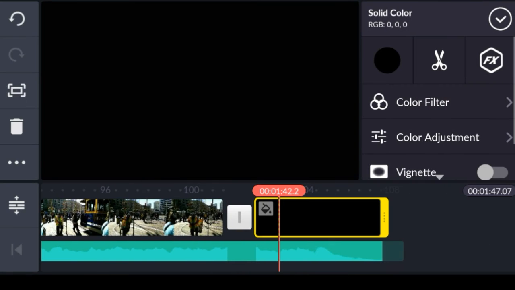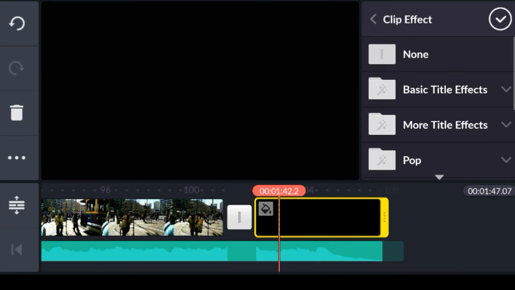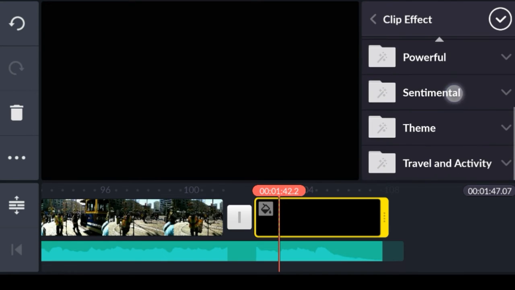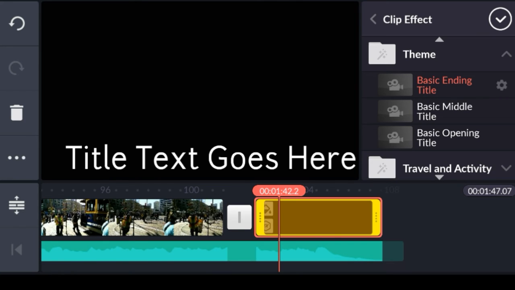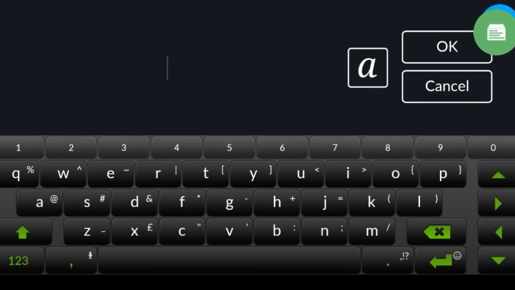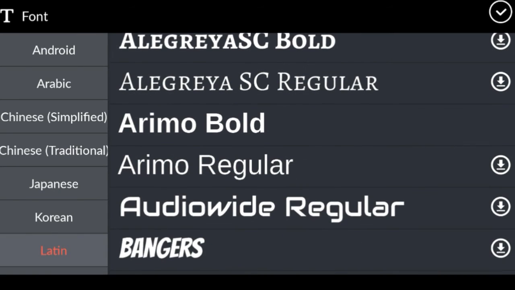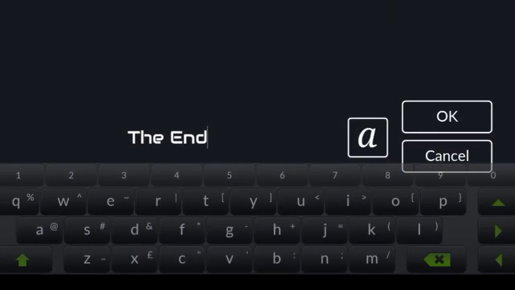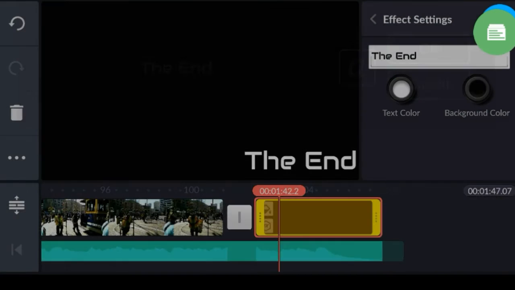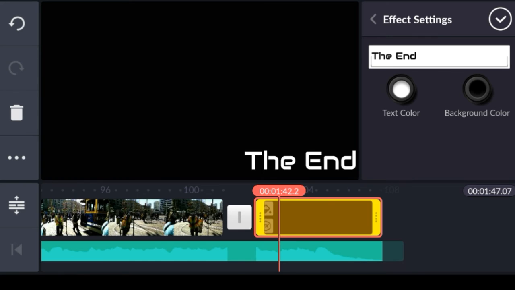I could then pick on this, use the effects. If I go to theme, and I could have basic ending title, for example, and it goes down there. Again, click on the little cog, you can edit the text. You can change the font. Tick it, and that's what it will look like, and then do your OK. And final tick to confirm.